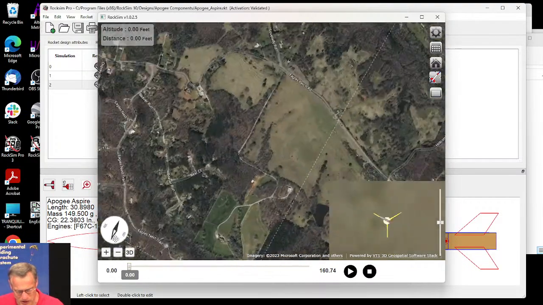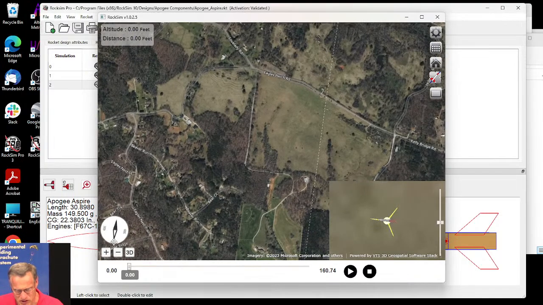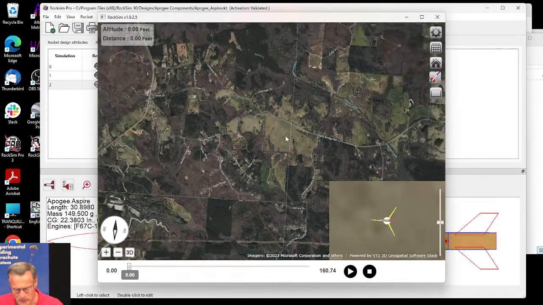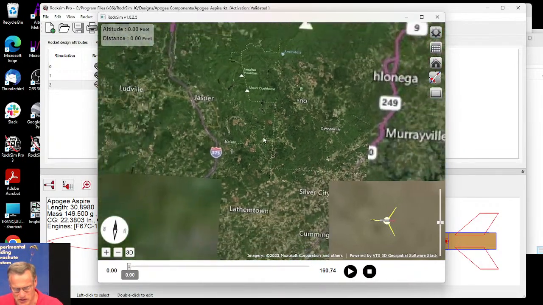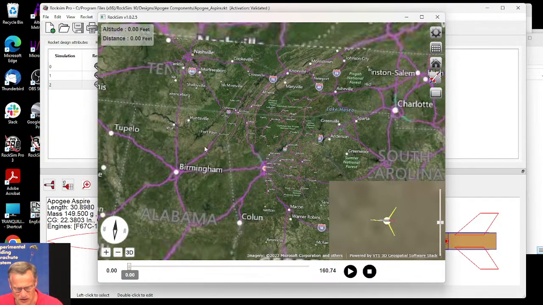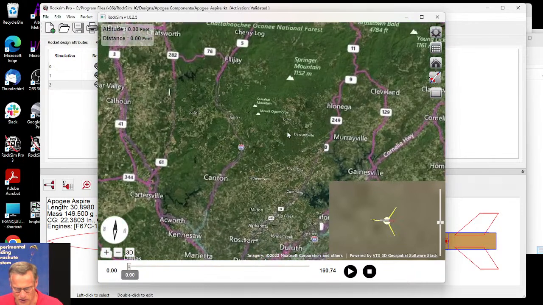Here's a compass down here. I'm going to rotate it around. I think this is the one we used last week? I'm just trying to figure out what state we're in. Here's Alabama, so we must be in Georgia. I think this is kind of near where Carlos is.